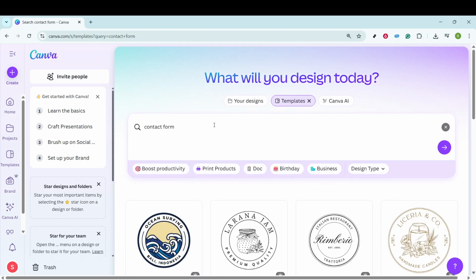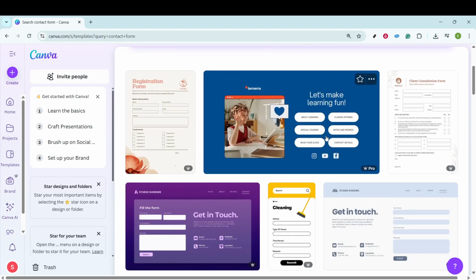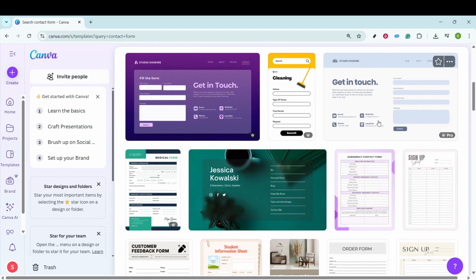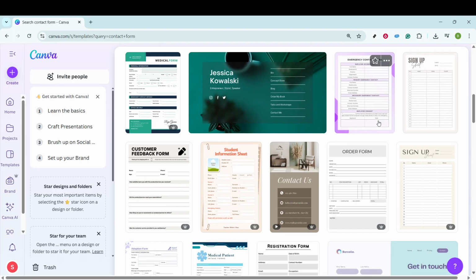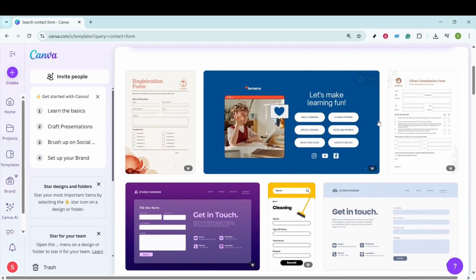Next, take a moment to browse through the selection of contact form templates. You'll notice that there's a wide variety of styles and designs to choose from. Use this opportunity to find a template that matches the aesthetic you're going for. This could be influenced by your brand colors, the tone of your project, or even just personal preference. Simply hover over designs for a closer look, then select the one that truly speaks to you.